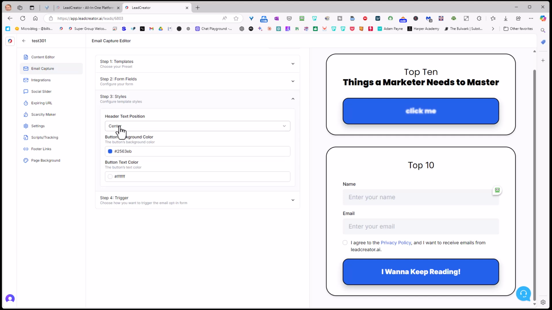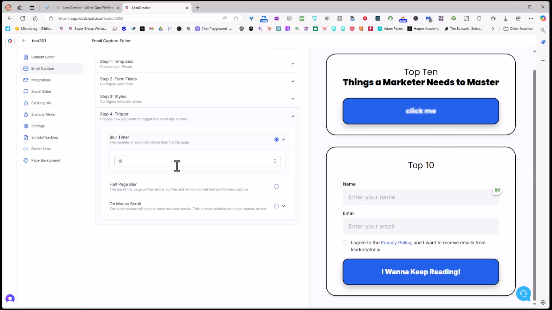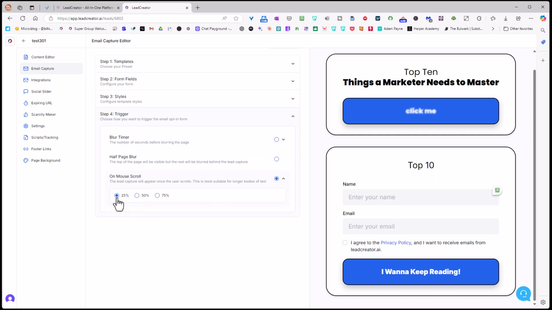You can change your background color to blue. I generally don't change any of those kinds of things, but you do want to hit a trigger. So with that blur, you have a timer. You can say how many seconds, right? It could be 1, 2, 3, 10, whatever. You can do a half page blur, or you can do on mouse scroll, and you can say when the viewer gets 25% down the page, or 50% down the page, or 75% down the page, that's when this is going to appear.